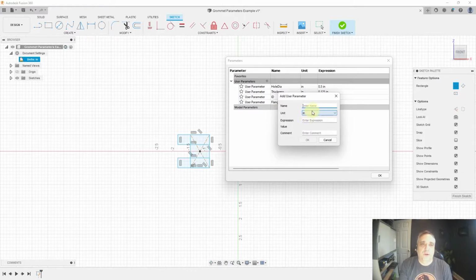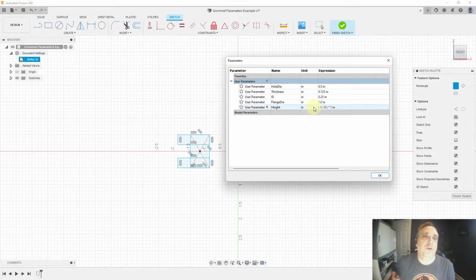And then the last one was E, which was the overall height of the grommet. And let's call that, I don't know, let's do 3/8. And you notice you can type these in as decimals, or you can put them in fractions. If you do fractions, it's going to do this 3/8 times 1. If you're familiar with Fusion, that's just how it assigns the unit. So, all right, we have these defined.